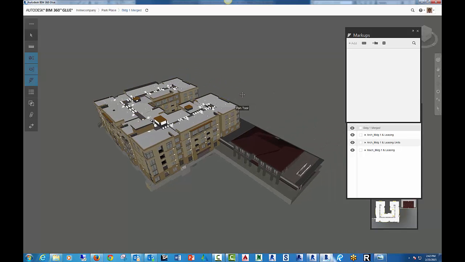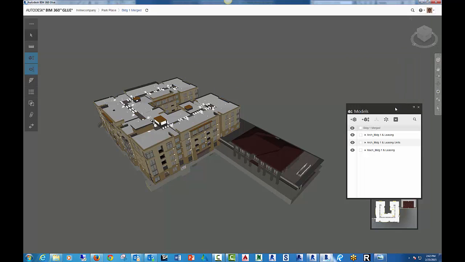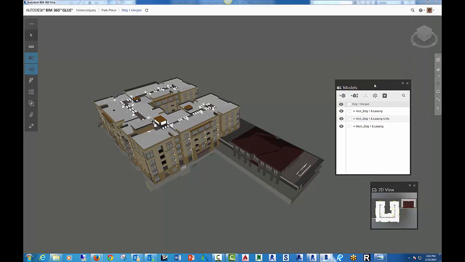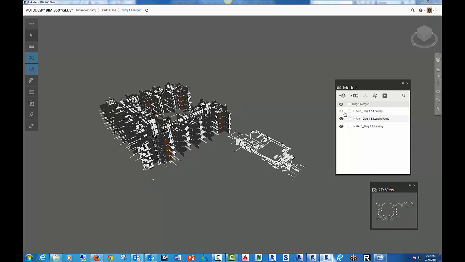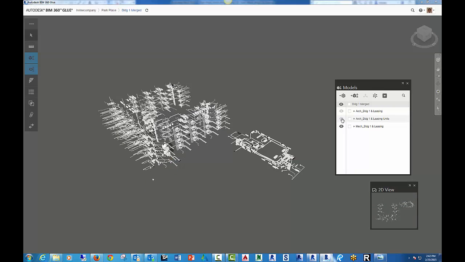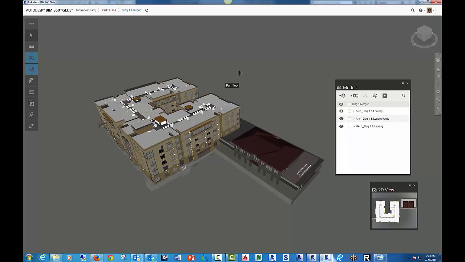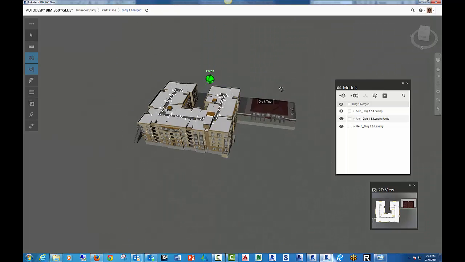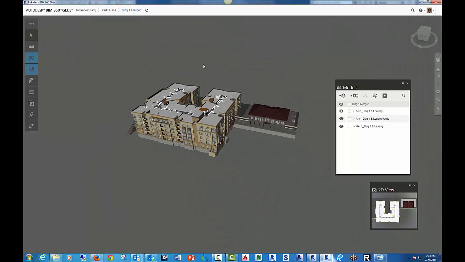Okay, so here it is, and you can see off to the right in my selection tree. Here's all the models I have currently merged into it, and you can control the visibility. I have my building 1 and leasing model file. I also have the units, so we can turn those off. There's the units and the mechanical. There's just the mechanical on. So basically, that's showing you how you can merge all the files together into one file by building.